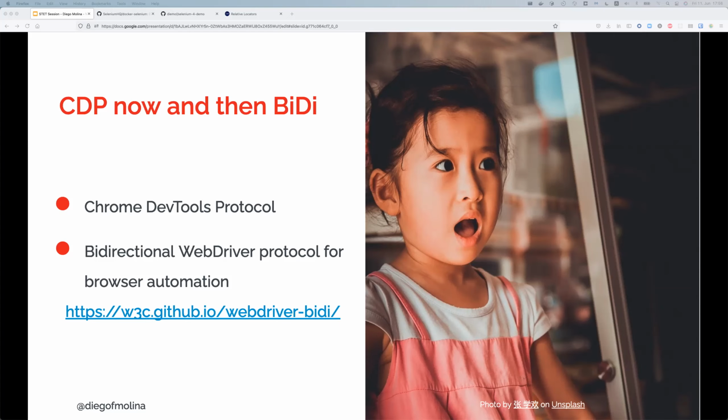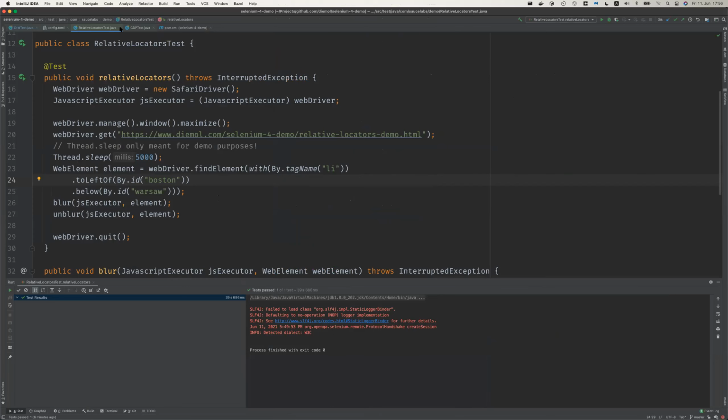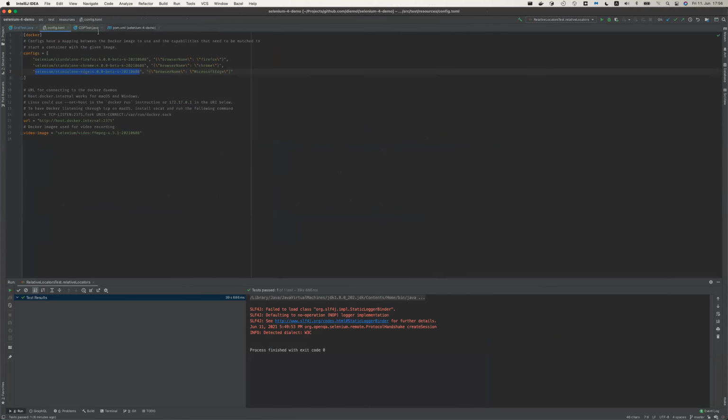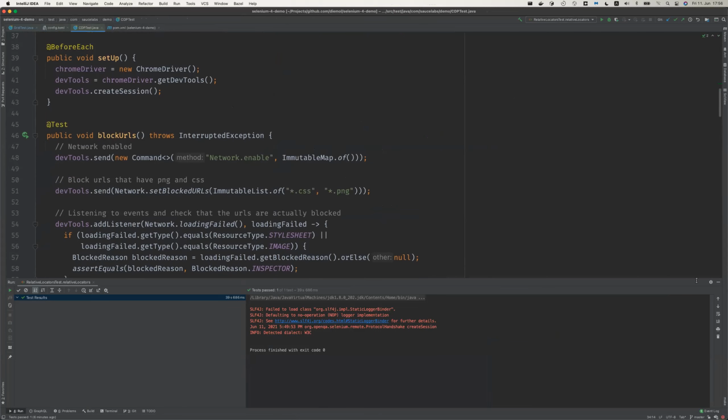I could do a small demo about Chrome DevTools as well. Yeah, please go ahead. So let me jump to my IDE again, and we're going to close this class for a moment and jump to the CDP one.